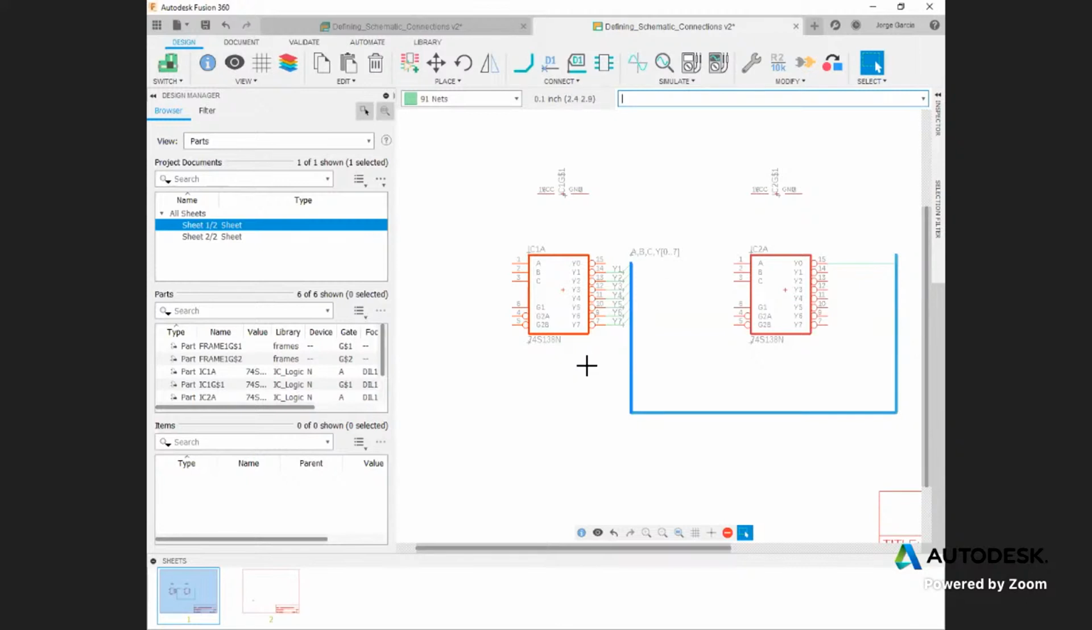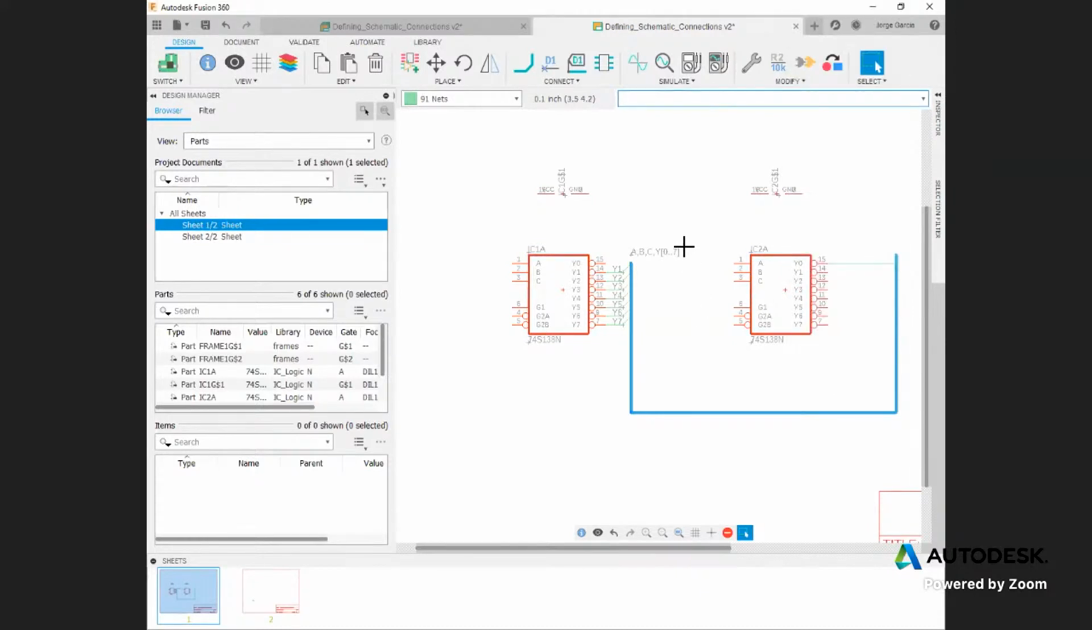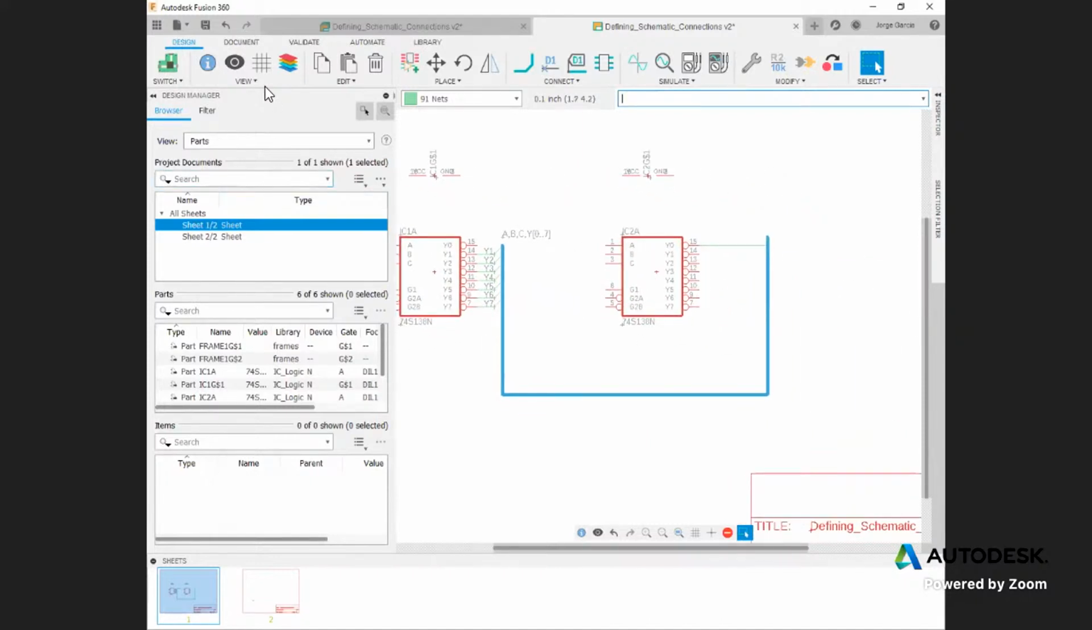So those are things that aren't immediately obvious. They're not part of any of the menus up here, but you'll see the option if you right click on a component. So very powerful, can save you a lot of time. Now, I showed you kind of the old school way to define a bus. So let me show you the new way.